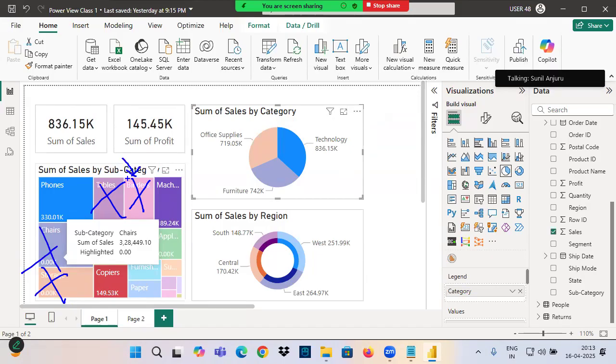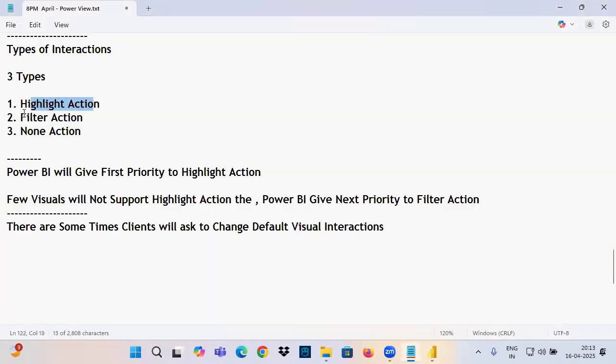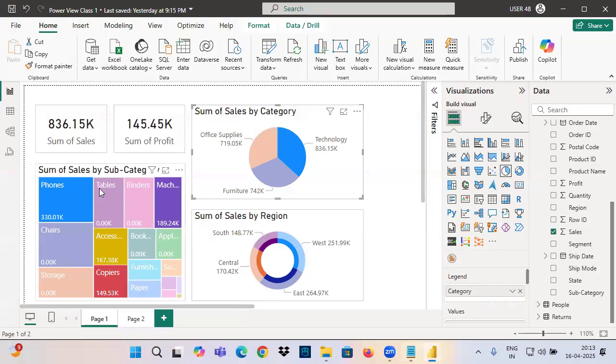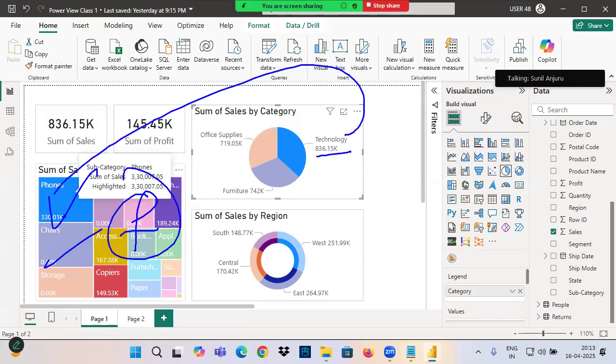How can you stop showing them, miss? No. You want to change highlight action to what? Filter action. Now it is doing highlight action. Highlight action means it will show related data and other data also. Related data is highlighted, other data is grayed out. But if you do filter, only technology related data will show, the remaining will not show.